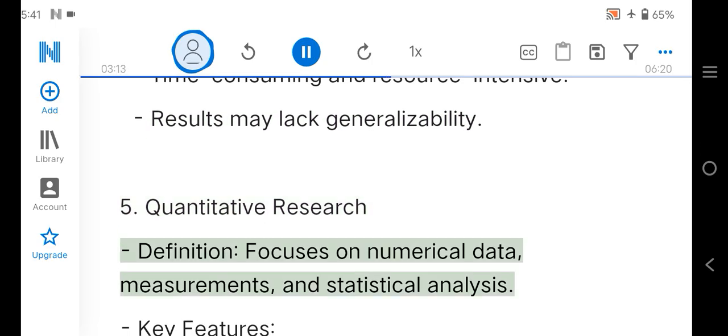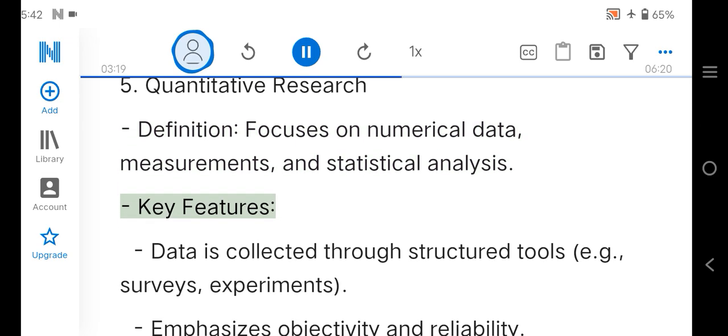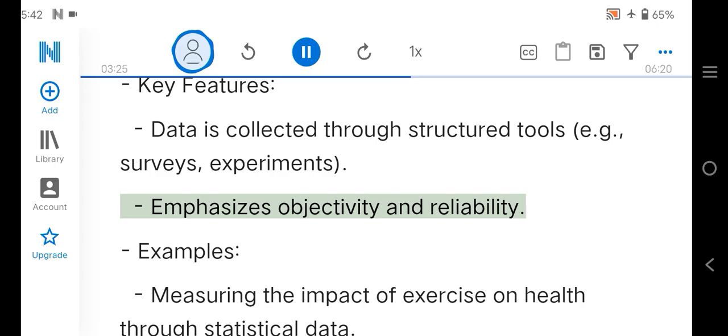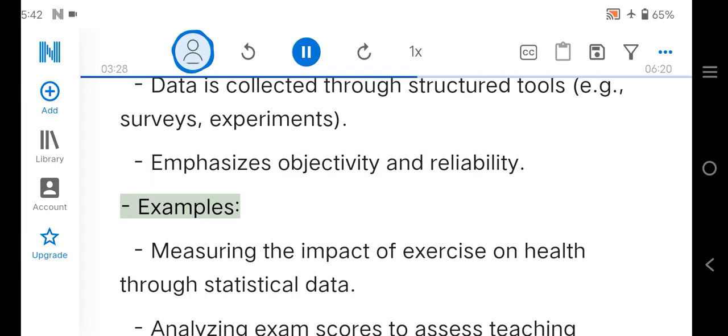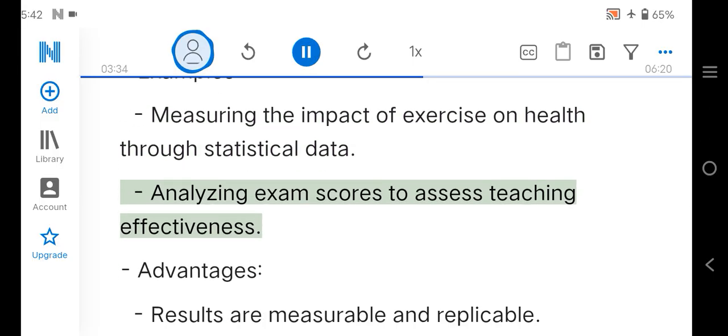5. Quantitative research. Definition: focuses on numerical data, measurements, and statistical analysis. Key features: data is collected through structured tools, e.g., surveys, experiments. Emphasizes objectivity and reliability. Examples: measuring the impact of exercise on health through statistical data.